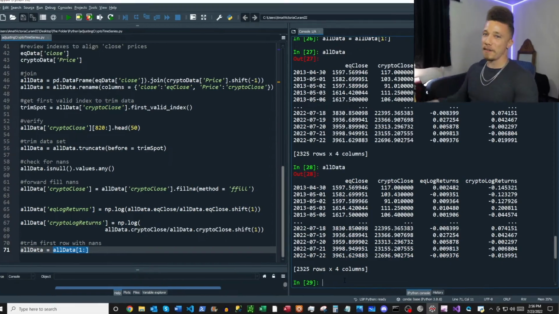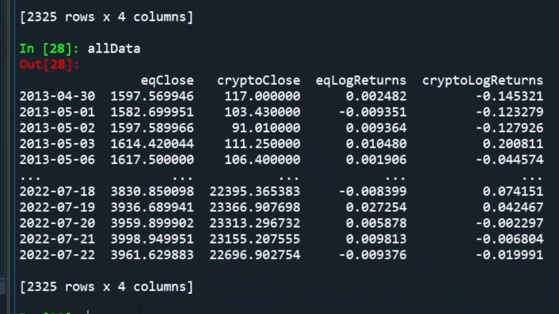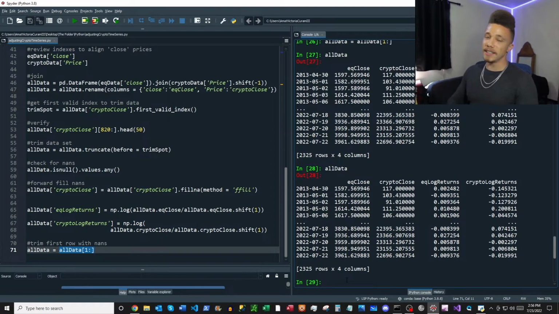Bam, and there you have it. You have all of your equity crypto closing data and your log returns. No weekends, no holidays, none of that. You're ready to start your analysis.